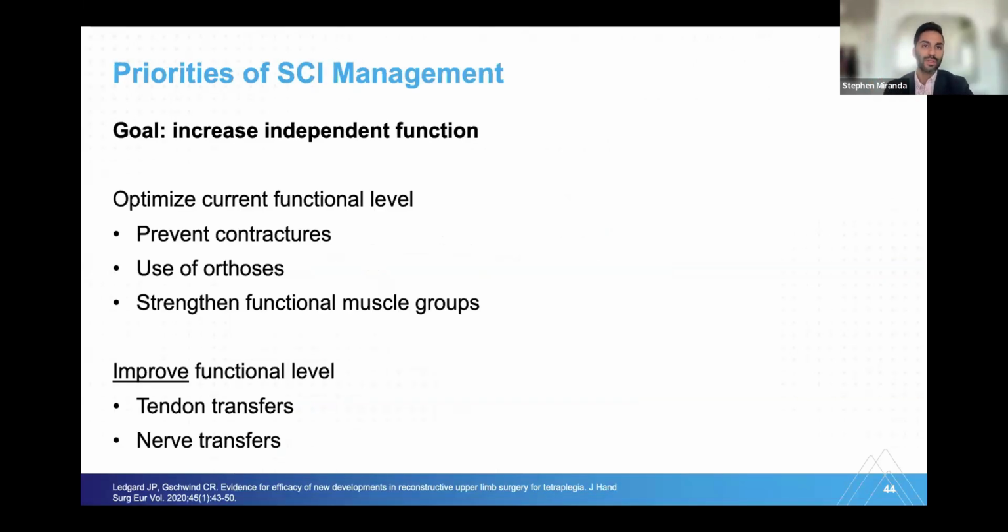So priorities in managing spinal cord injuries, of course, is to increase independent function as much as we can. And the mainstays of therapy, of course, are to optimize the current functional level. You want to prevent contractures, maintain joint mobility. You want to use orthoses or splints or supports to augment the function that we have. And then rehabilitation, of course, to strengthen the preserved functional muscle groups.